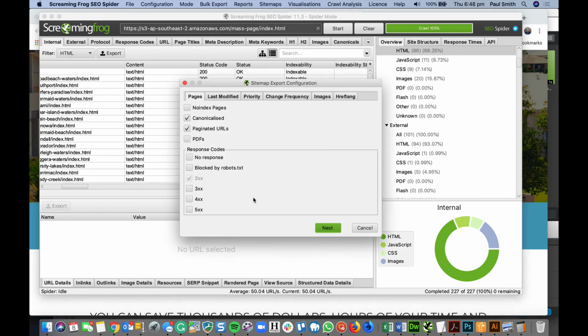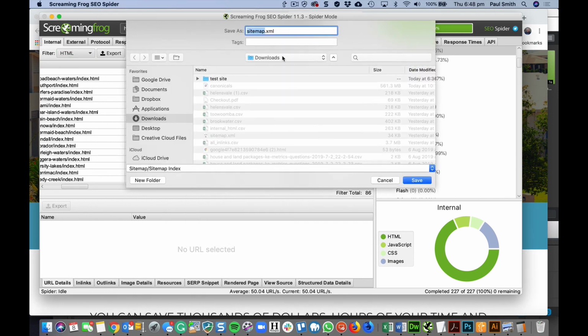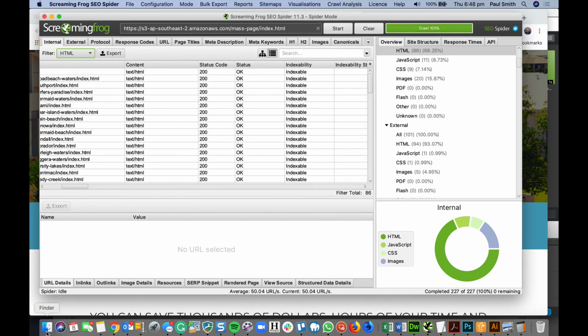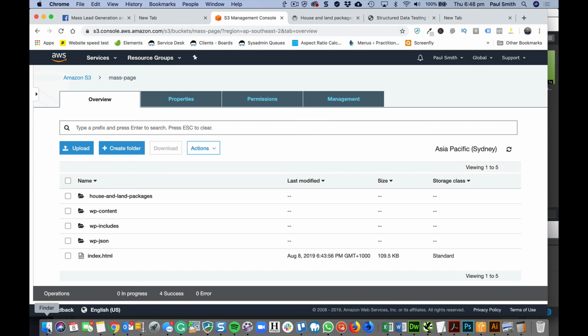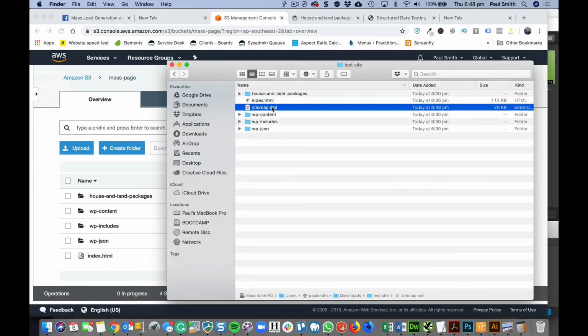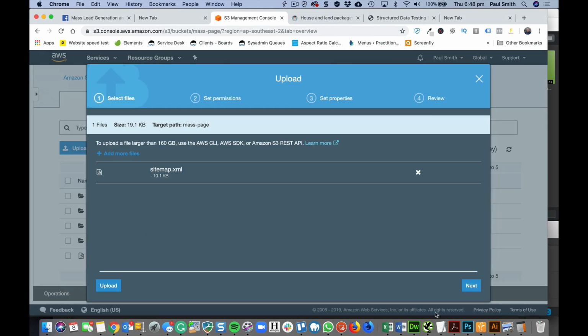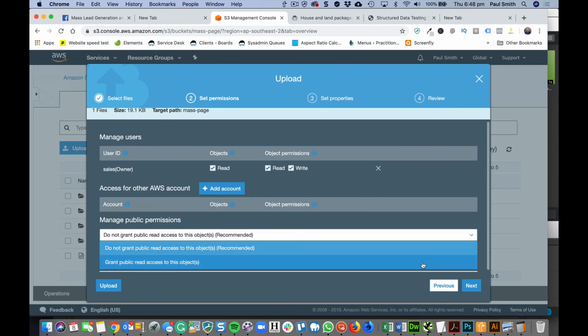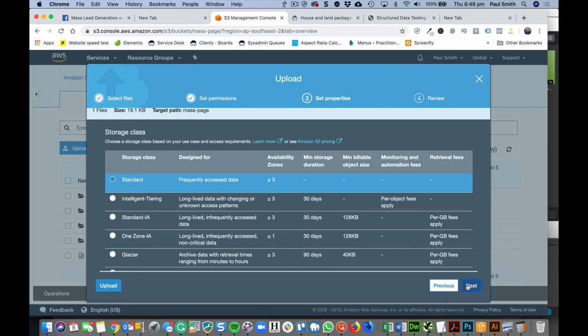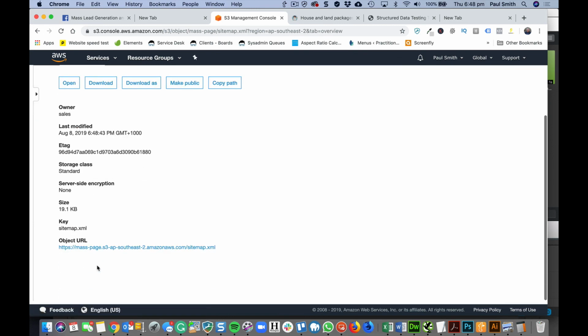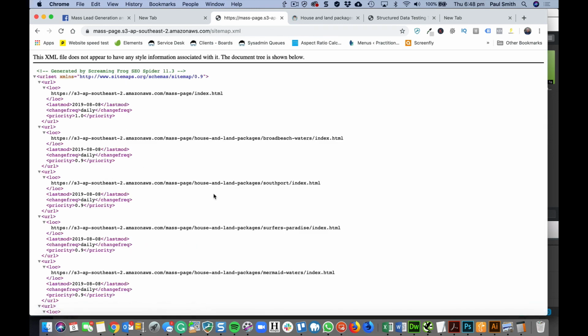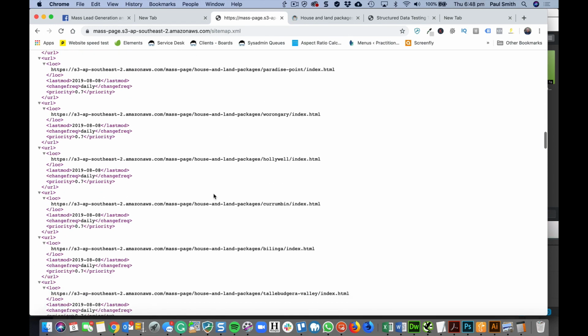Sitemap. Create a sitemap. And then we're just going to go to Amazon. There's a sitemap. We're just going to drop the sitemap in. Again, make sure you set it to public. All right, so if you come down here, click on here. There's our sitemap for Google to go through and index.